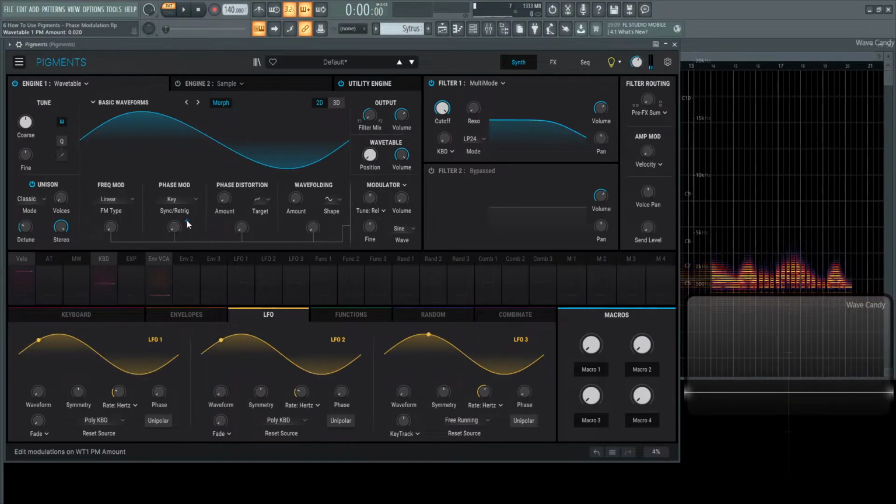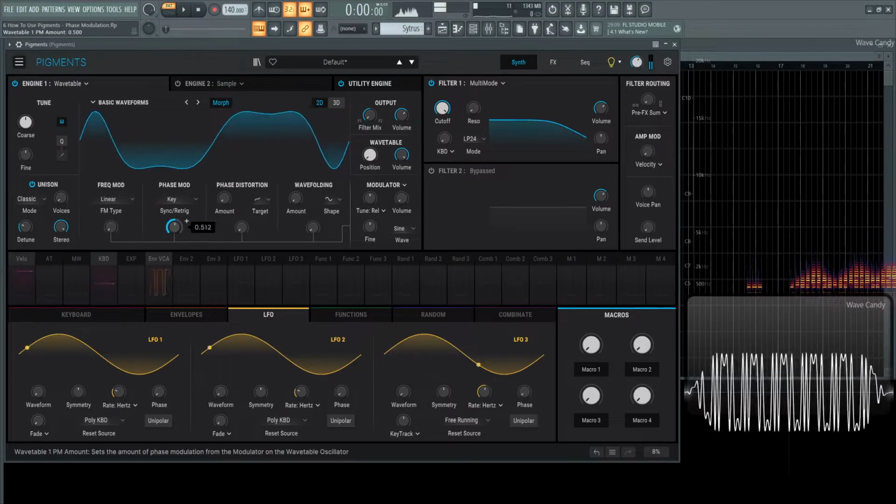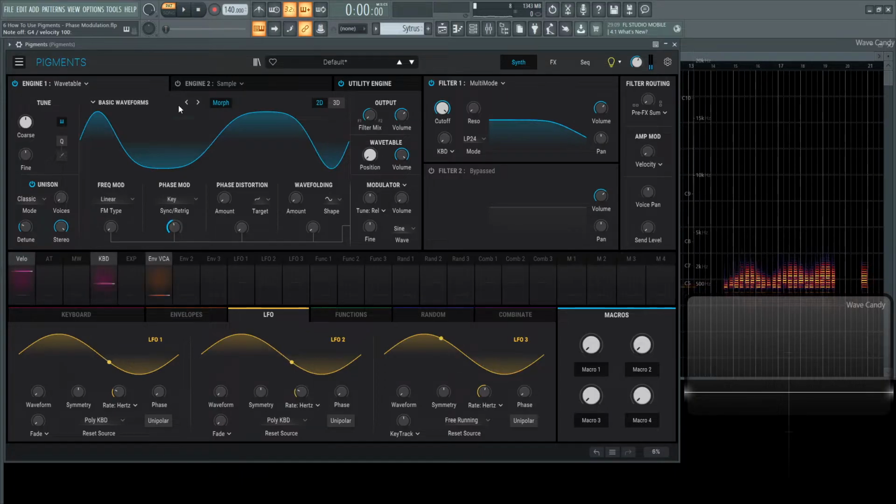That's basically the concept in a nutshell, but what we have here is the sync re-trigger. We have a couple different options, and this is telling us what do we want to happen or how do we want this phase to be reset. So in this first example here, it's going to be the key. So whatever key we press is going to reset the phase. So every time we hit a new key, the phase of our waveform here is going to be reset.